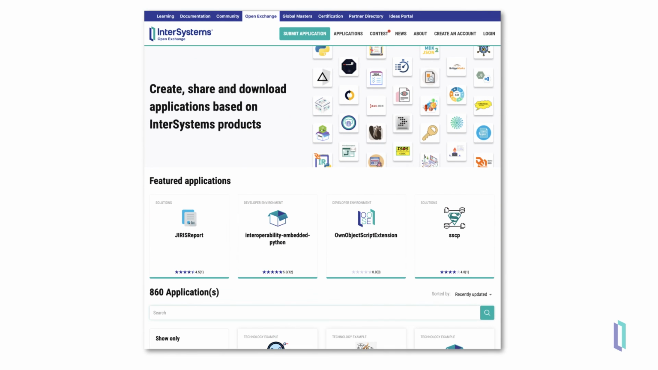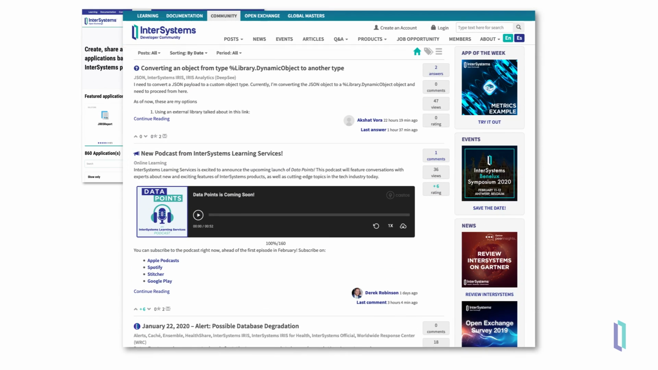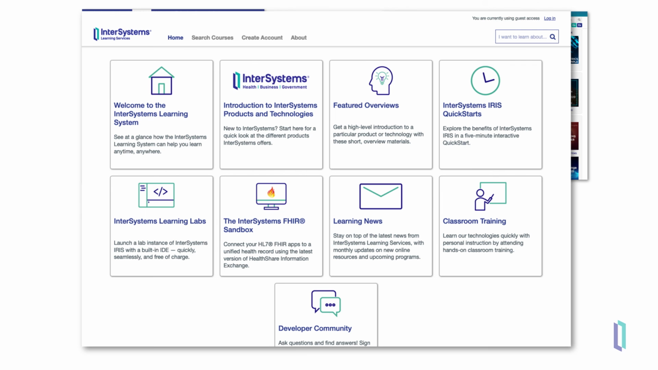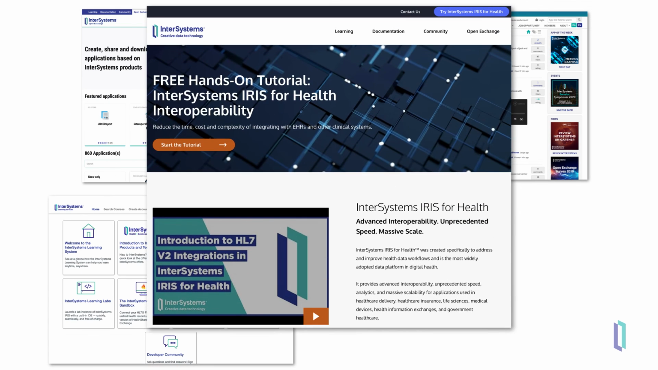Components of an HL7 production can be customized or created from template components. These templates are provided by InterSystems natively or through the InterSystems Open Exchange. App developers may also join the developer community or take advantage of online learning courses provided by InterSystems Learning Services. Next, you can try InterSystems IRIS for Health firsthand.